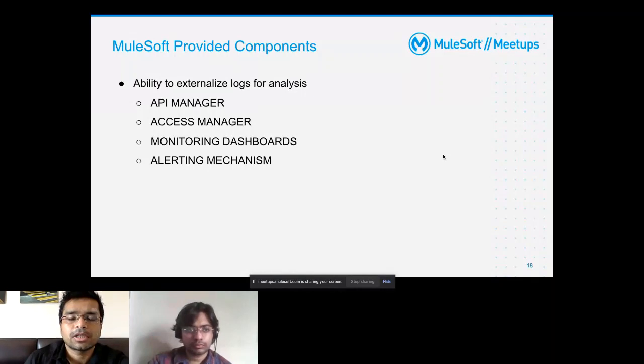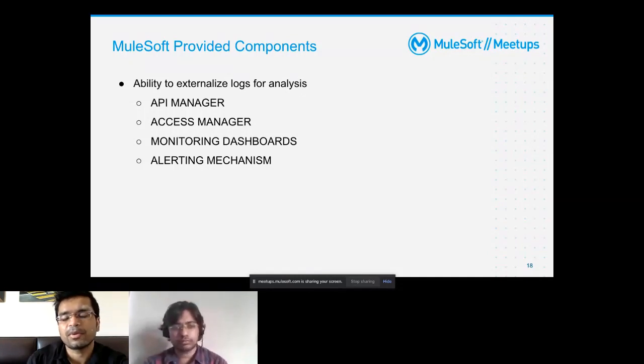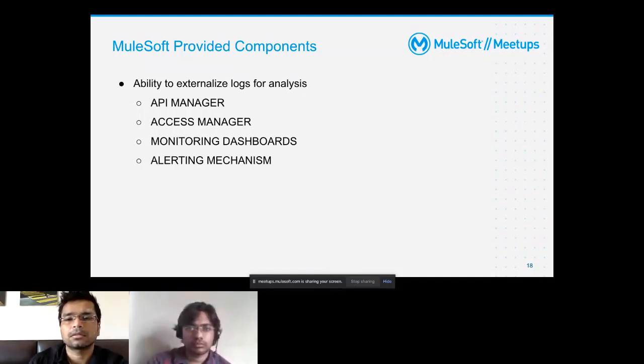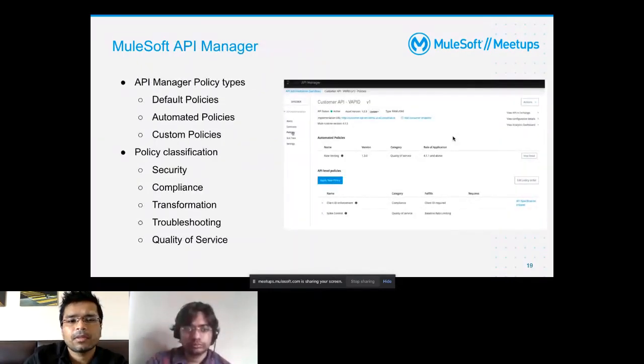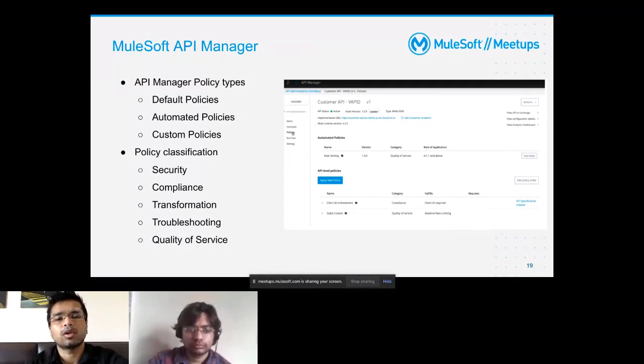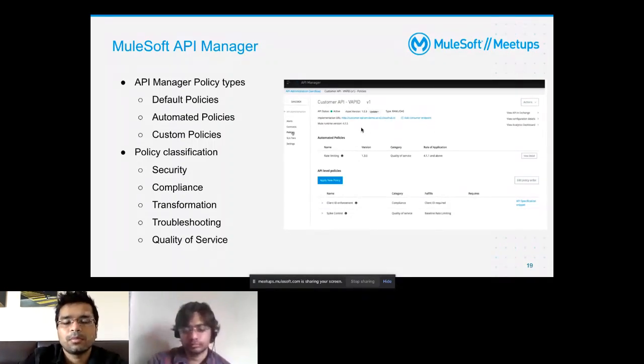MuleSoft provided components for security. I guess everybody knows all about API Manager, Access Manager, monitoring dashboards, alerting mechanisms. We all have been there, and if not, we will be there, right? Then we talk about policies: default policies, automated policies, custom policies you want to write. Then there is a classification of policies in API Manager: compliance, transformation, troubleshooting, and QoS, but in this meetup, we will talk a bit about the security piece.